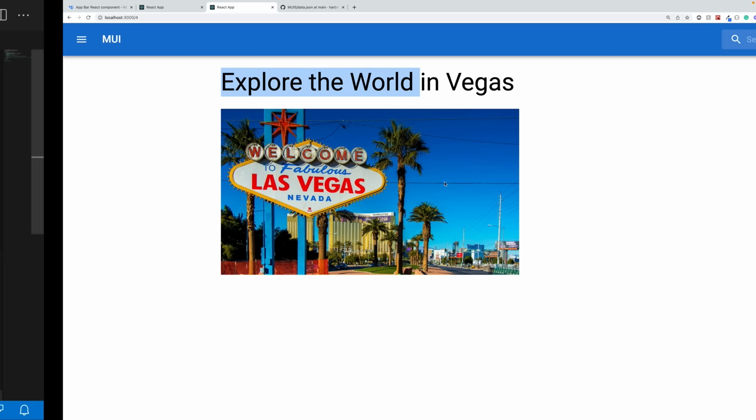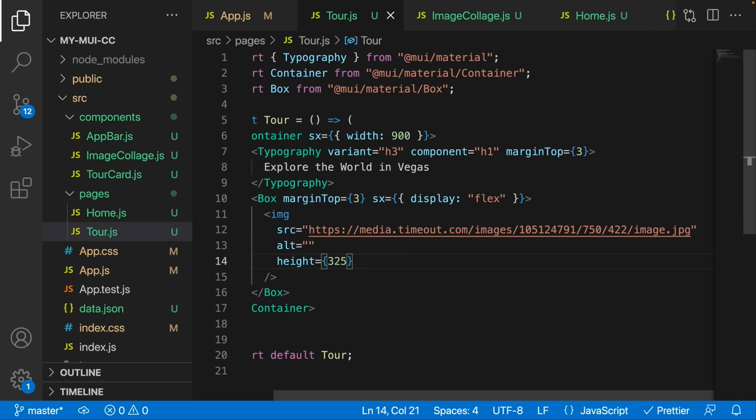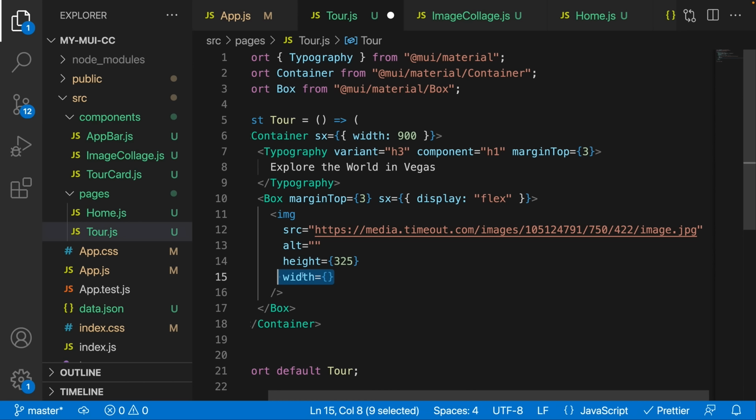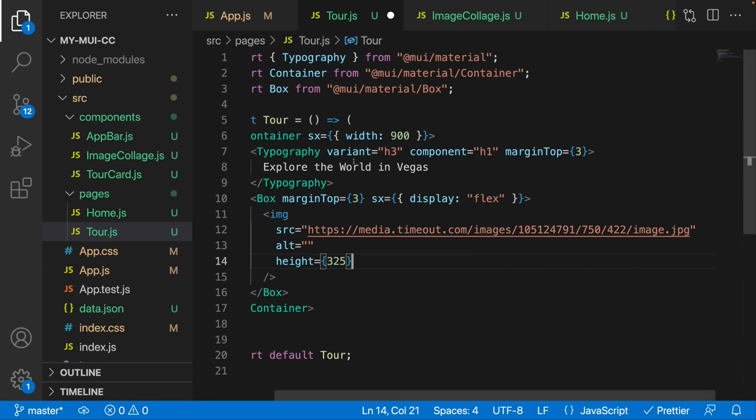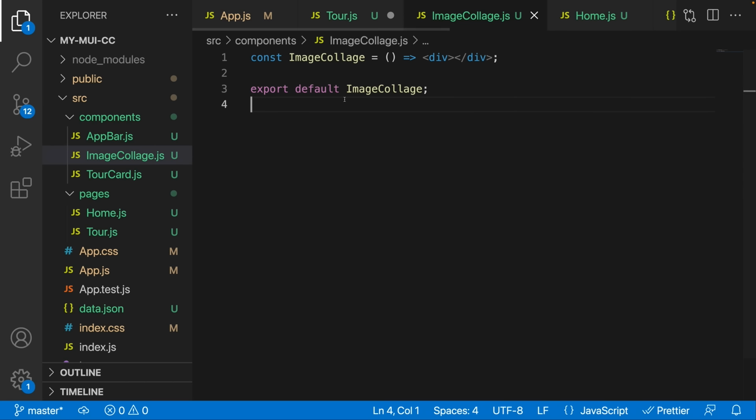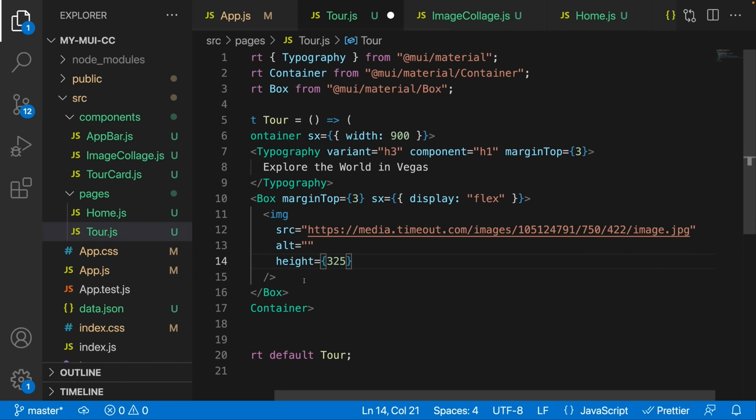We can also give it a fixed width, but I'm not really sure what that width would be. Let's see here. You know what? You guys can go ahead and explore. I highly suggest just pick this exact same image. So that's the first part, but now what we want to do is you also want the image collage. So as the second part.